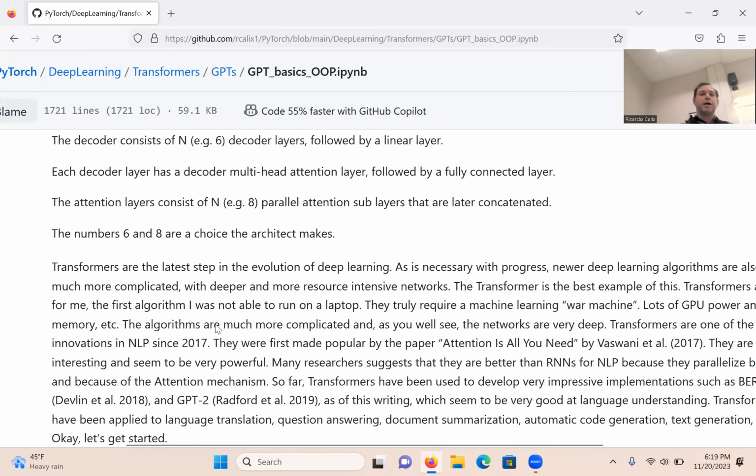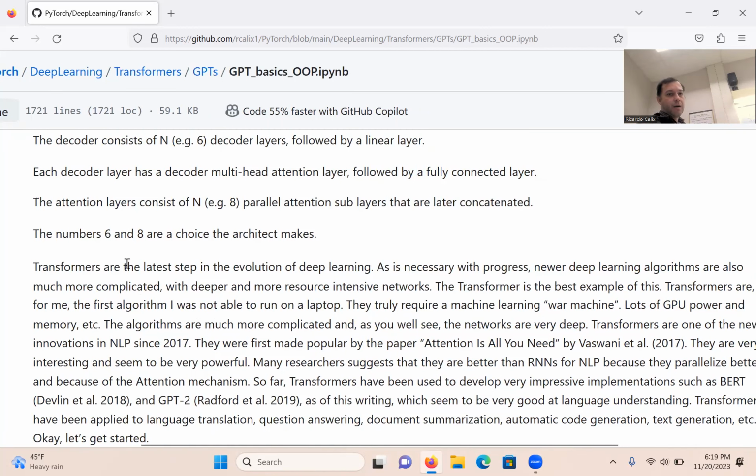Each decoder layer has a multi-head attention followed by a fully connected layer. The attention layers consist of n parallel attention sublayers that are later concatenated. Okay, so this we'll have to look at in the code, basically. The numbers 6 and 8 are a choice of the architect. This is why I said when you do object-oriented, this makes sense, because now you can just create one encoder layer and instantiate it 8 times or something like that, right? And you can have as many objects as you want.